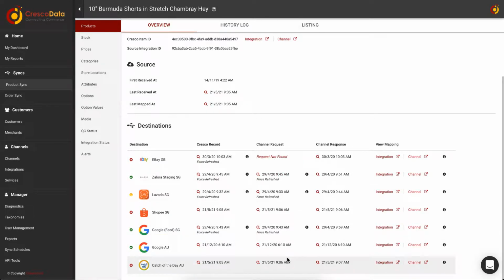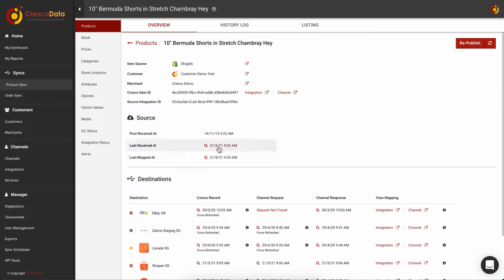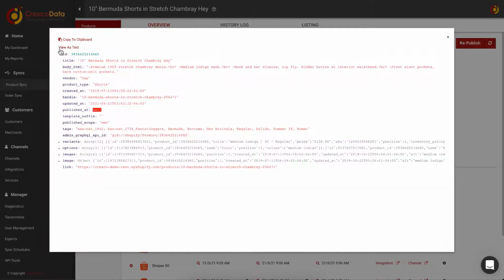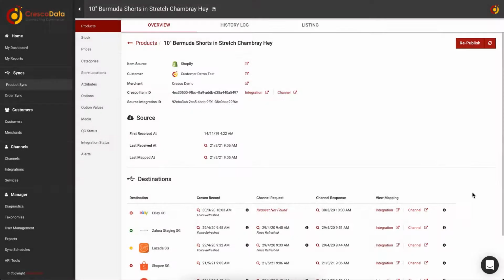Multiple records are shown, basically. So it's always one source, one Cresco master format, and then depending on how many channels are set up and depending on the rules, we can determine how many channels a certain product goes to. And for each of these, I can have a look at the actual payload. So for Shopify, this was the record that was received.